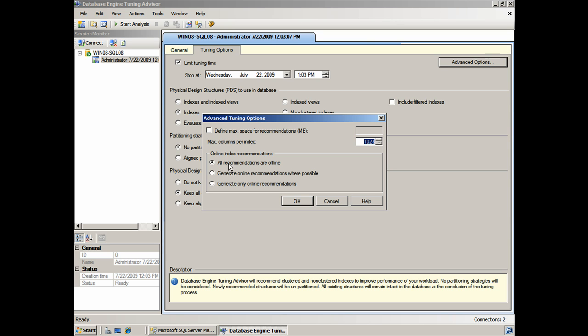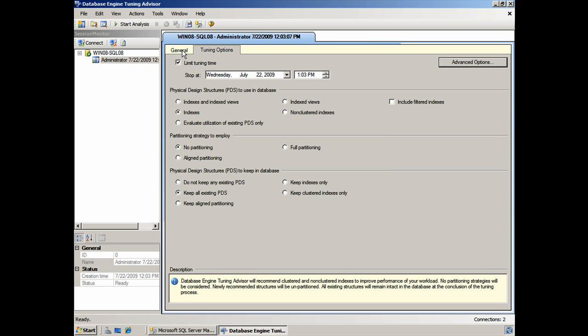And then online index recommendations. All recommendations are offline. So you're recommending things that require the database to be offline versus recommendations that can be implemented online. So structural changes, changing the number of columns in a table and things of that nature, you can't do that kind of stuff online. And then generate online recommendations where possible, but give me whatever works, right? Give me the best possible options. We'll leave it at the default there also. Click OK. Go back to General.